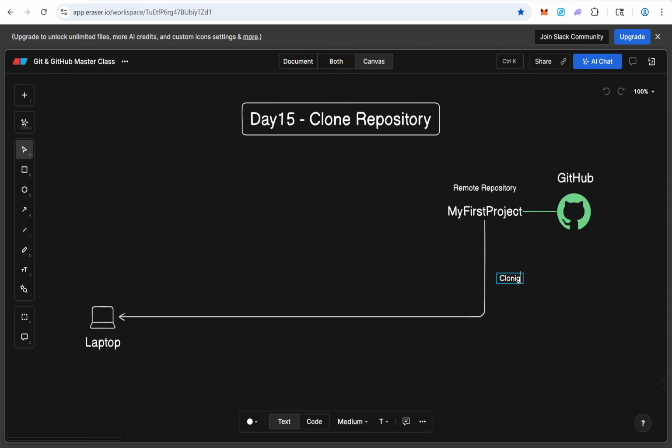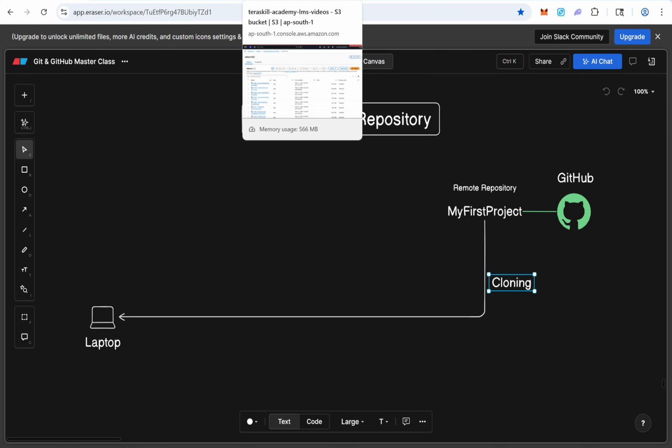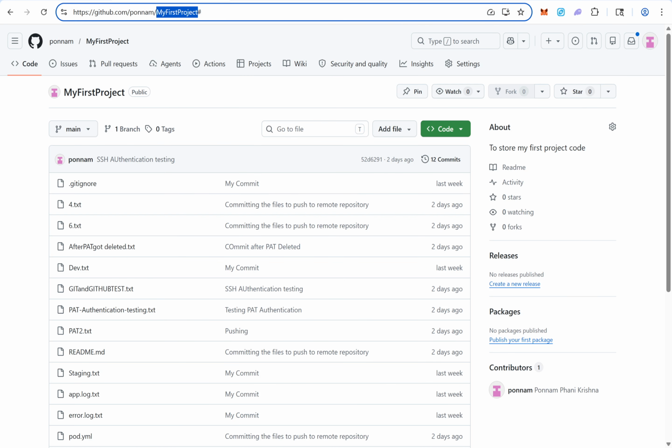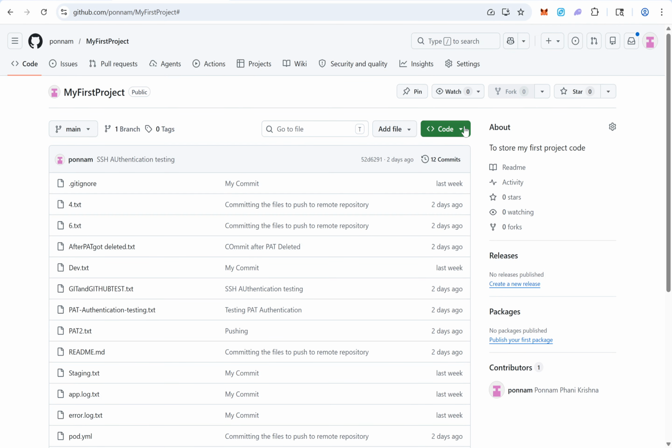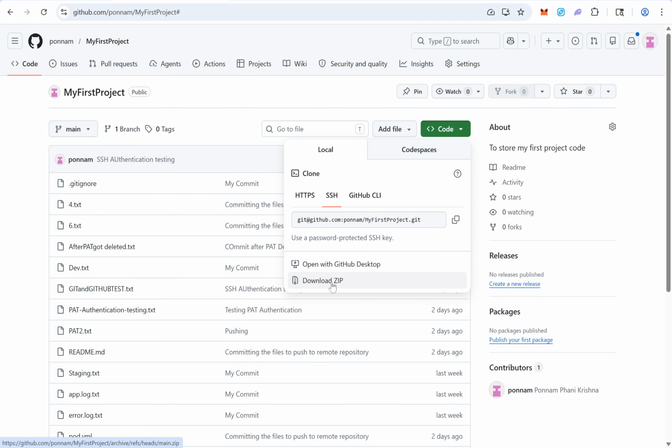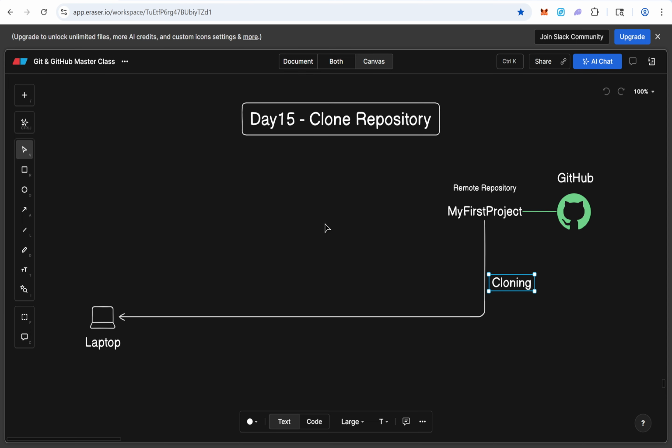So you might say, okay, I can download the source code folder from GitHub and copy it. Because if you go over there, okay, this is our project. If you go here, you can see a Download ZIP option, and you can download the entire repository, extract it, and place it on your laptop.